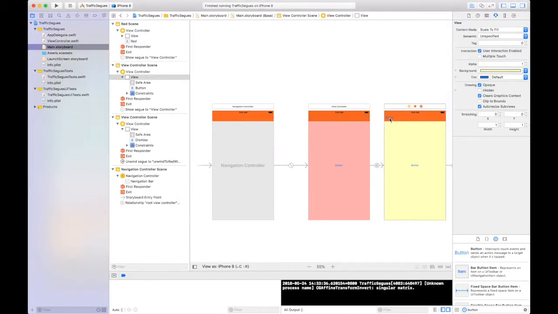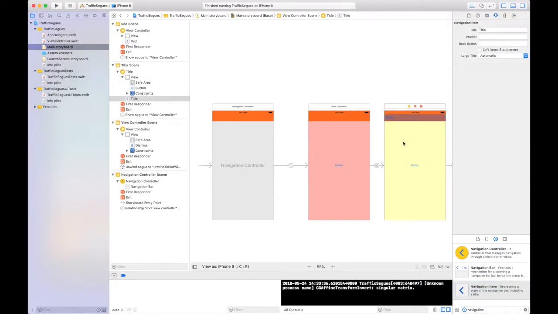Let's stop our app and then adjust some of the way that the back buttons work. In our object library, we're going to look for a navigation item. And it looks like a little bit of an arrow to the left. We're going to drag that up on the yellow view controller and let go. From here, we can actually give a title of yellow, and we're going to make our back button say go to yellow, then hit enter.